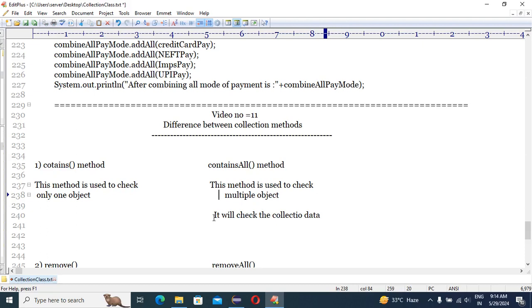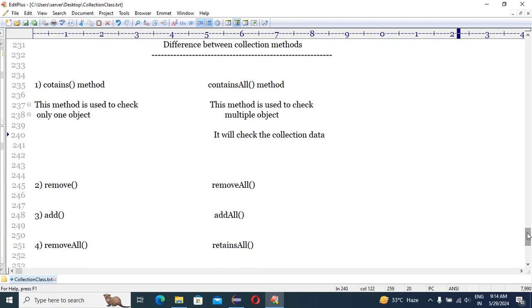So if anybody asks what the difference is between contains and containsAll, you can directly say this method is used to check only one object, but containsAll means this method is used to check multiple objects. It will check the collection data. Okay, so don't confuse anything apart from that. This is the main difference. Okay, now let's move to the second method.